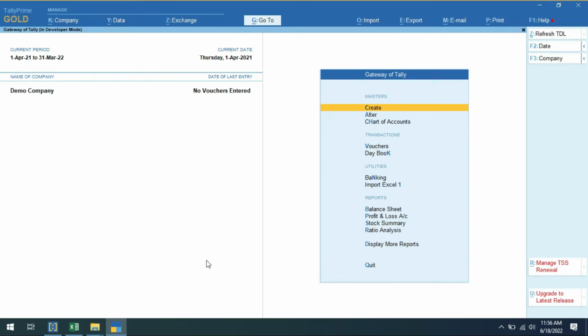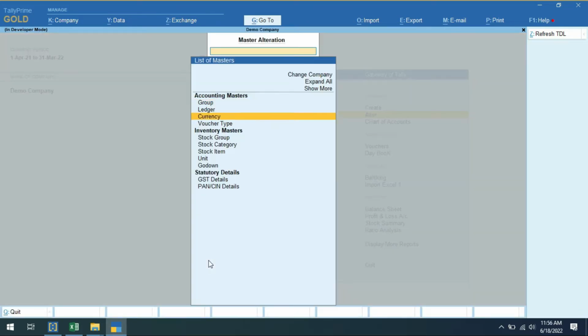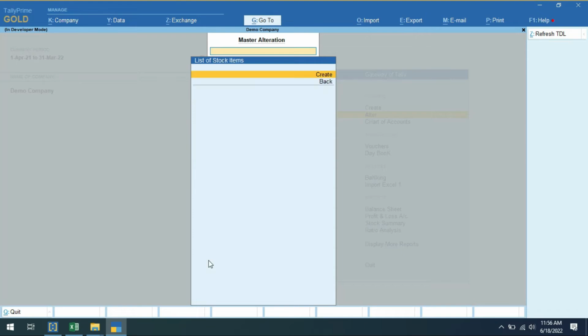Here one demo company is there. Now check whether it contains any stock item. Now look at it. Here there is no stock item in Tally.